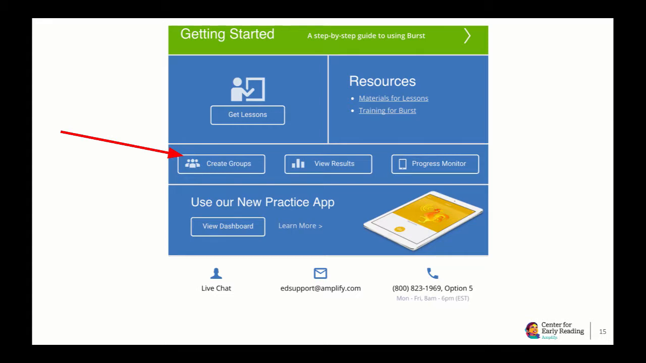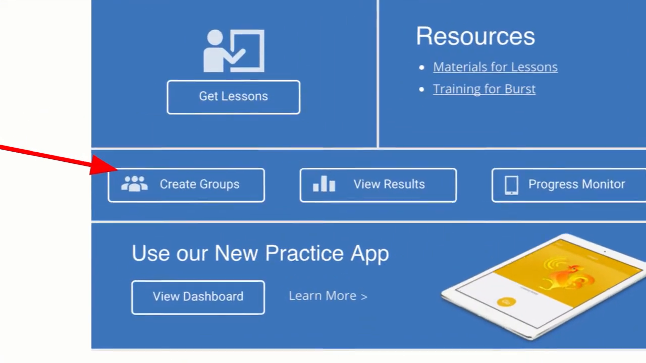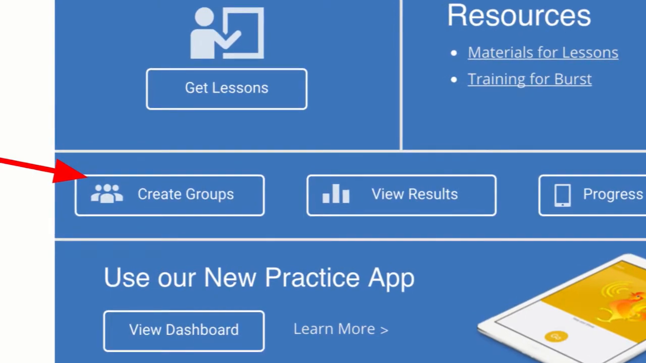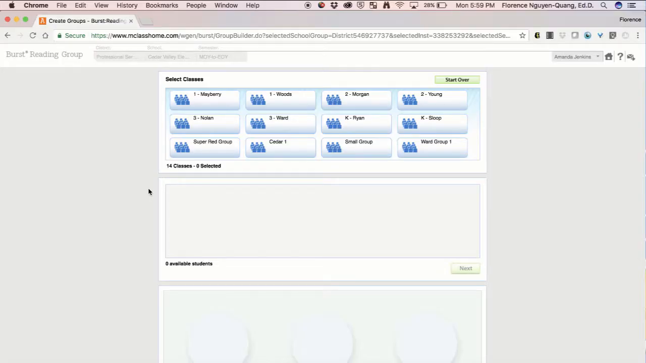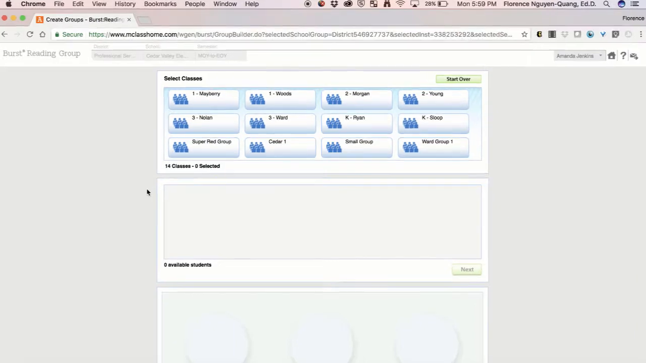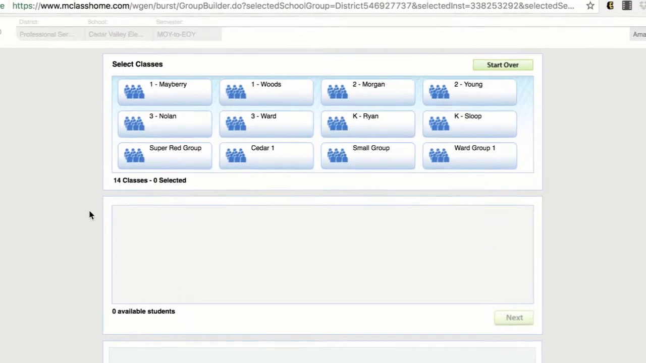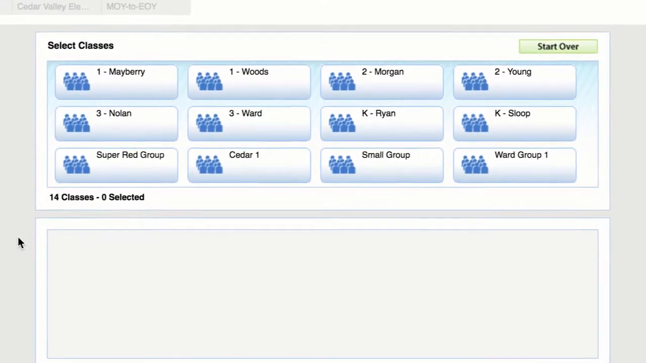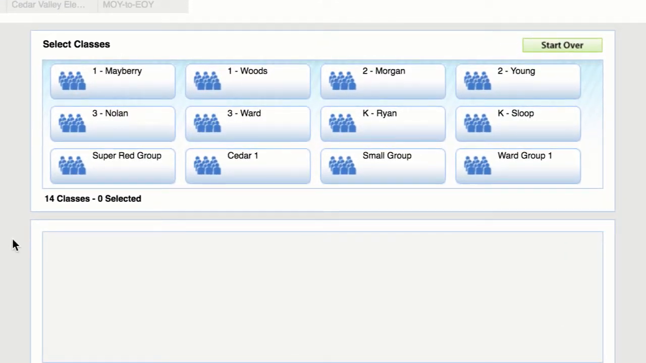Once you've logged in and clicked on the burst icon, you will arrive at our burst landing page. Click on Create Groups. On this next screen, you will be able to select each class from which you will group students. Your first step is to determine how you'd like to group students. You can group within a class, cross-class, or cross-grade. Remember that our recommendation is to group cross-class.